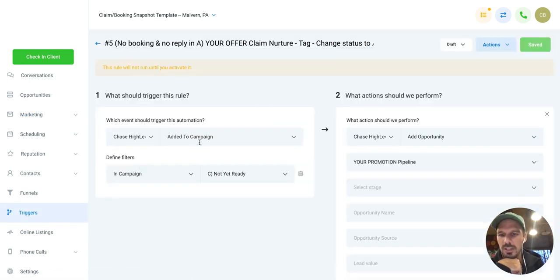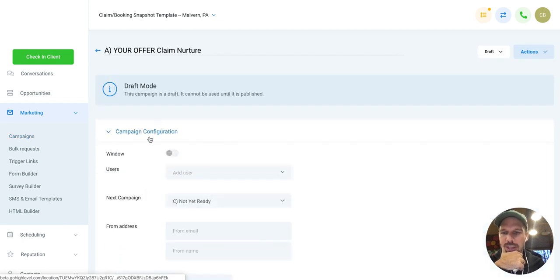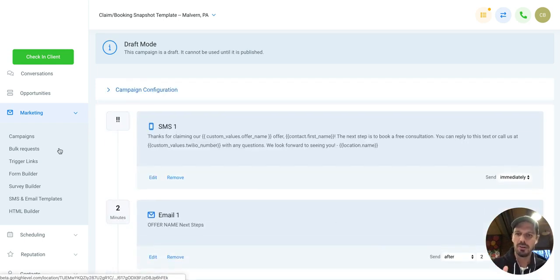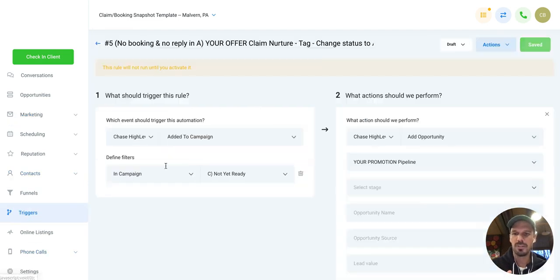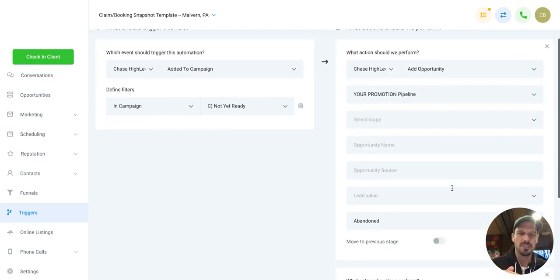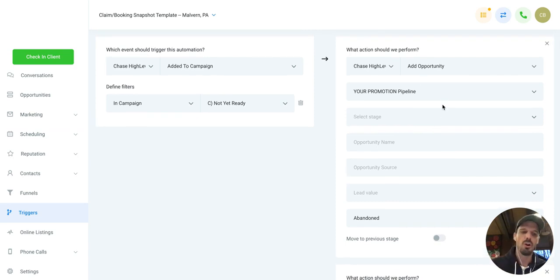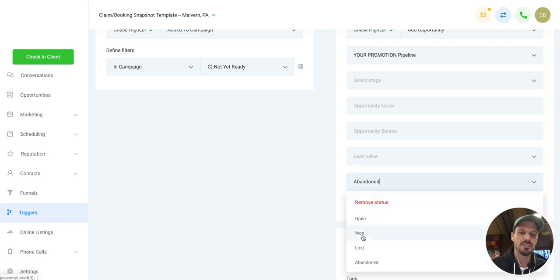is we say, hey, in that first campaign, and let me show you this so it makes sense, in the initial campaign, we set the next campaign as not yet ready. So anybody who goes through the first automation and doesn't reply to anything is going to flow into the not yet ready campaign by default automatically. And then with trigger number 5, we say, hey, anybody who hits the not yet ready campaign, let's do a couple of things. Let's add an opportunity in the same pipeline. So we're basically overwriting the initial opportunity, but we're changing the status to abandoned.